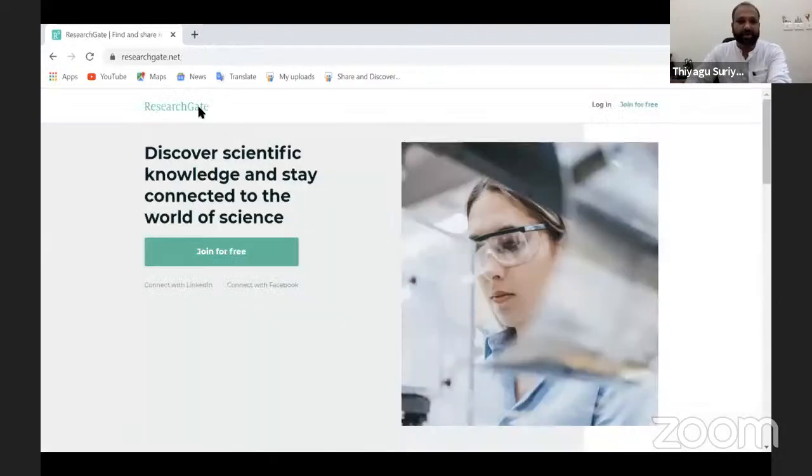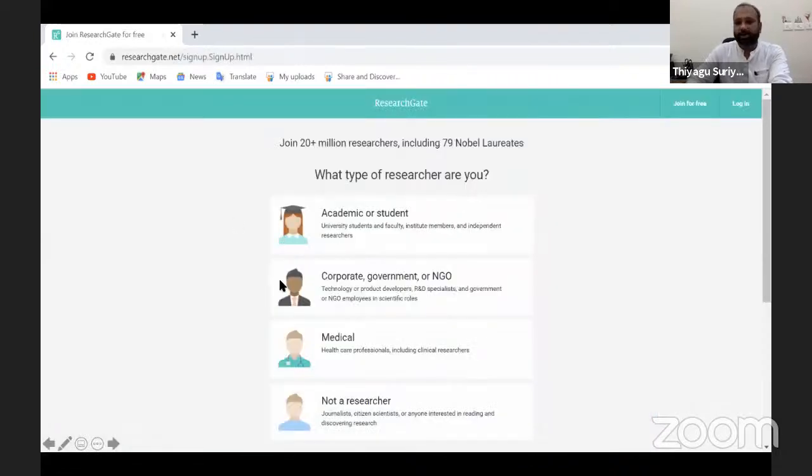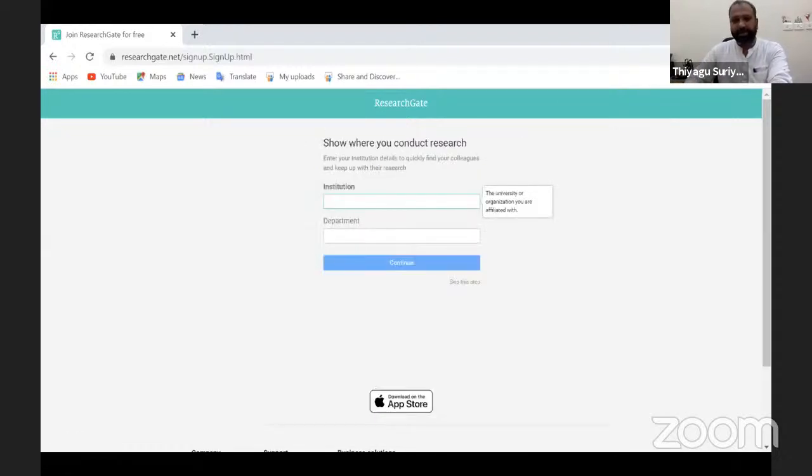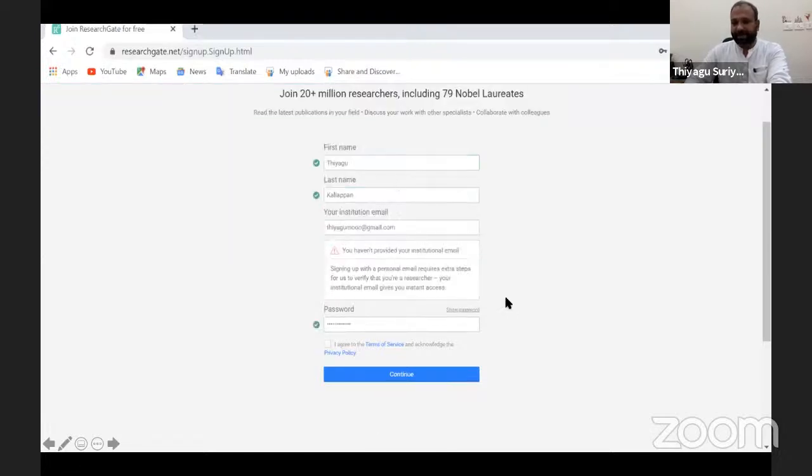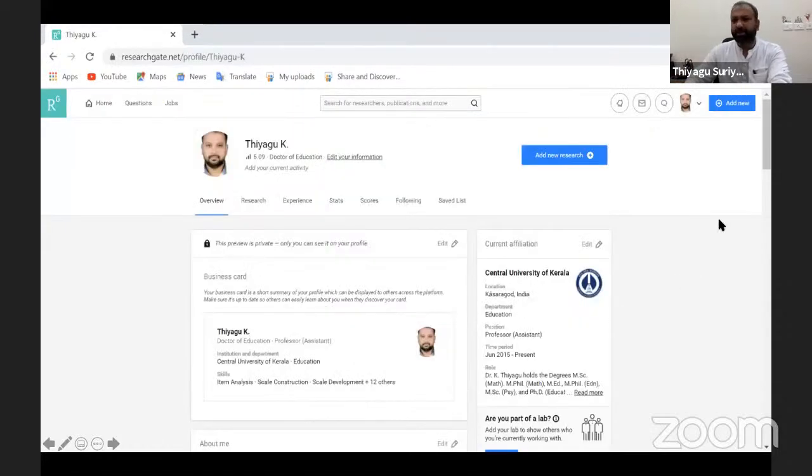So this is the first step: ResearchGate.net. Then it asks whether you are an academic or a student. You can choose academic, student, corporate or medical, whichever you belong to. Then it asks for the institution name and the department. You can give the details, and here you should give the institution mail ID. If you give a normal mail ID also, it takes time to activate your account. Signing up with your personal email requires extra steps for verifying your account. After creating this account, you can see this profile. This is my ResearchGate profile.